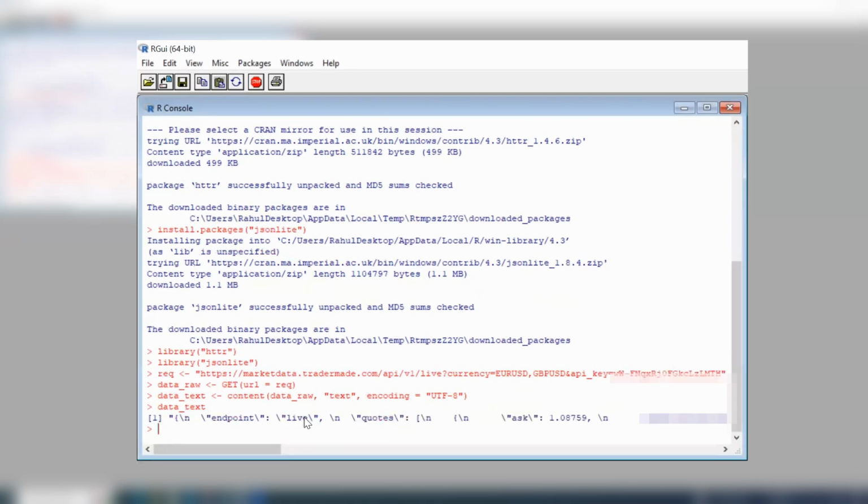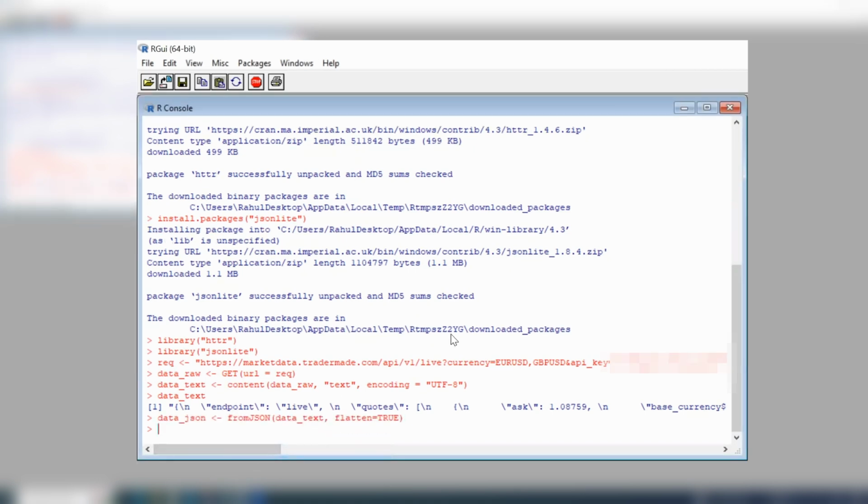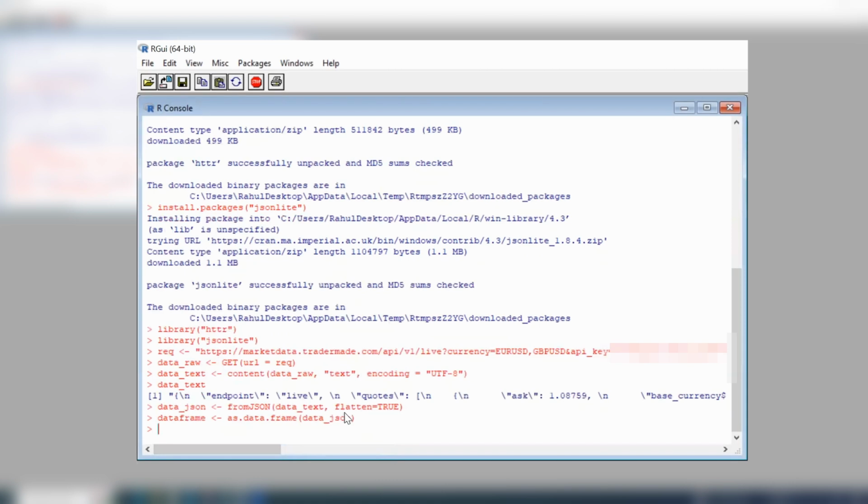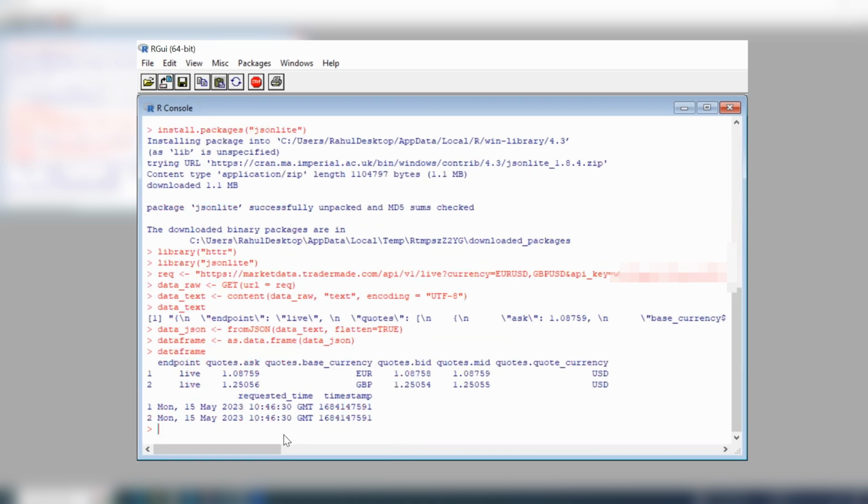Now that you have text data, you will need to convert this to JSON format that is easy to parse into a data frame. Let's see how to do this. We will use fromJSON function and write the result to a data JSON variable. Data JSON object is then passed into a data frame, or in simple terms, into a table that you will be familiar with. You have now successfully parsed bid and ask prices for EUR/USD and GBP/USD in R using a REST API.